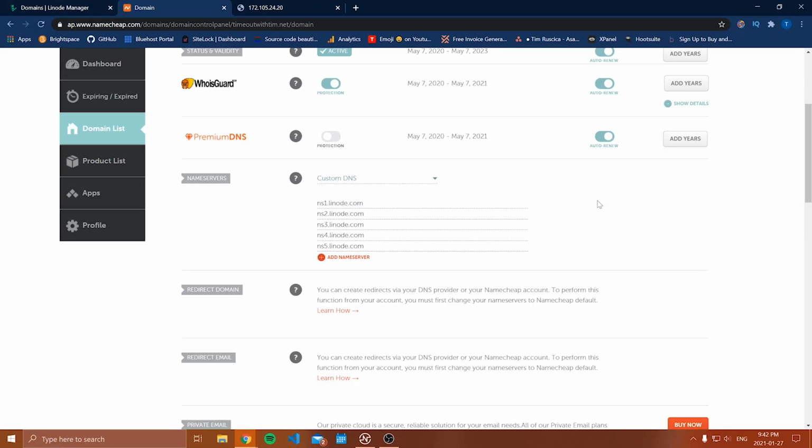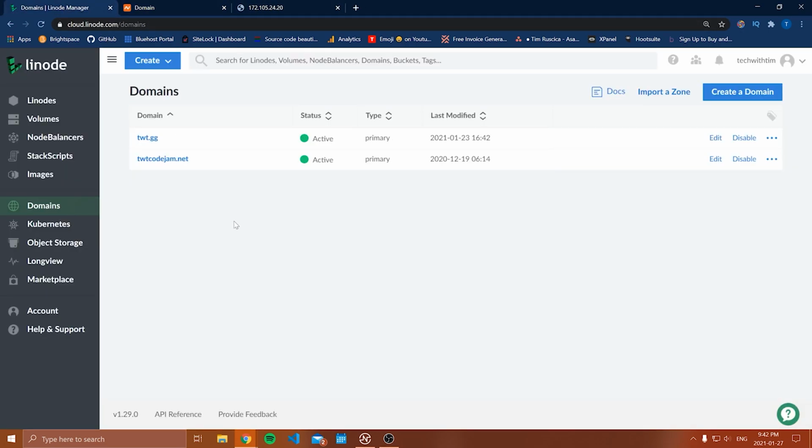So once we've added these name servers, what we're going to do is head over here to Linode, and we are now going to add our domain. The reason we added these name servers is so that now we can manage our domain from Linode. So now we head over to Linode after we've added those 5 name servers to our domain, and we're going to press create a domain from the domains tab.